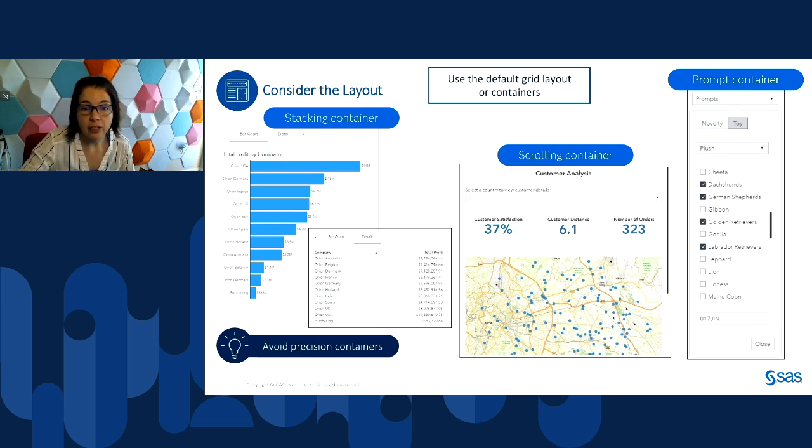Another container that could be useful is the scrolling container. I really like this one because it's like creating a report that looks like a website. So viewers can scroll, the objects can be larger, you can display additional information like text to describe it. Basically, you can build a report that looks like a website. So that one can be very useful as well.